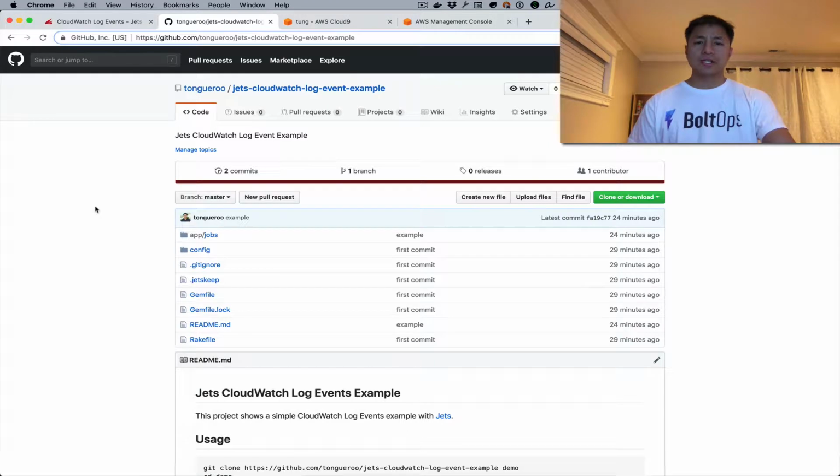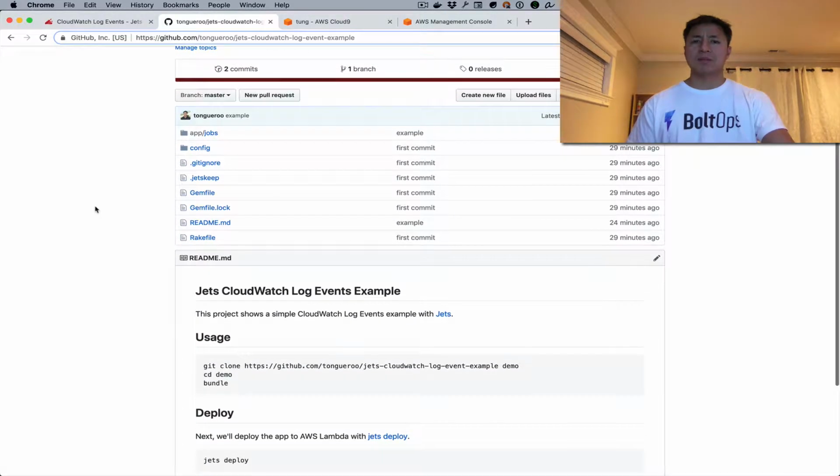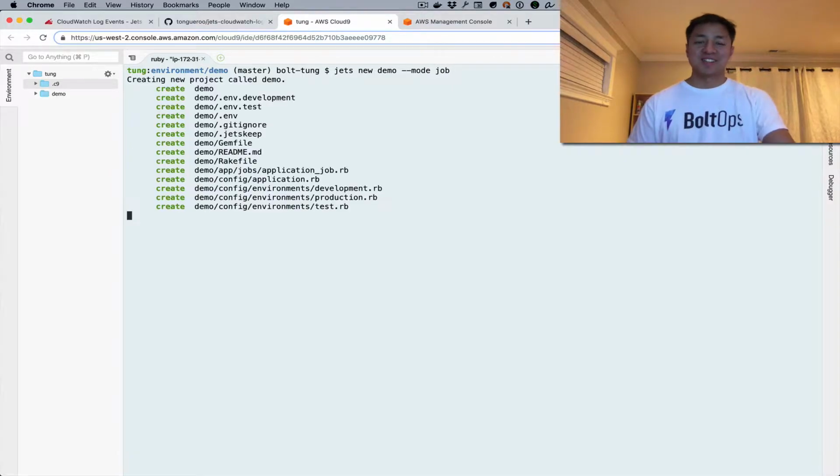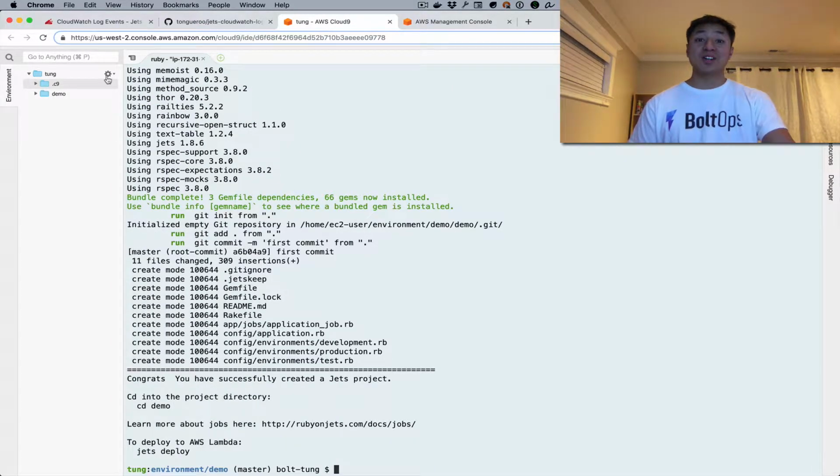Okay, so here's the example project. I already built it, but we're going to just go ahead and rebuild this whole thing because it's not that much code there. So you'll see. Okay, let's go to our terminal now and go jets new demo --mode job. What does that do? It generates a skeleton project, a very light type of skeleton project, a job mode project, which is basically only give us really this. And that's all we really need for this project.